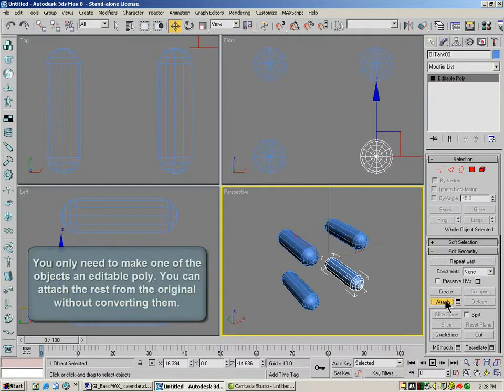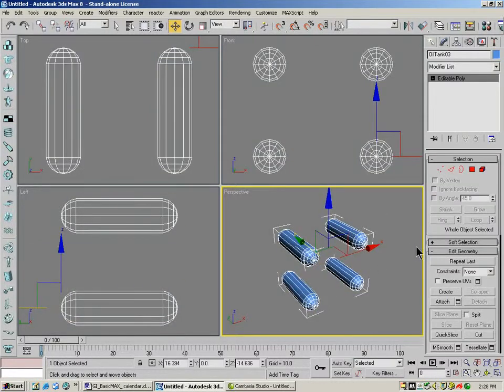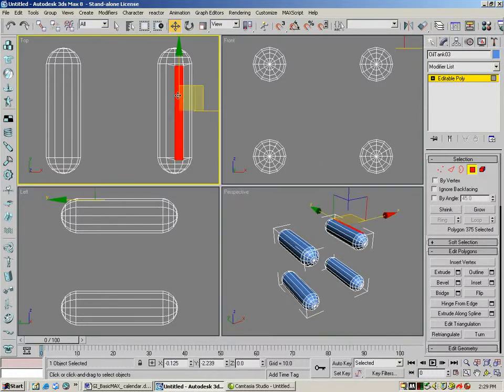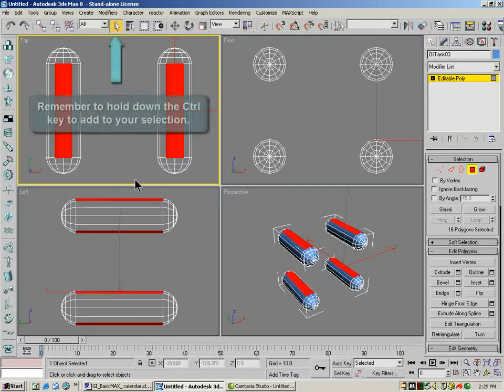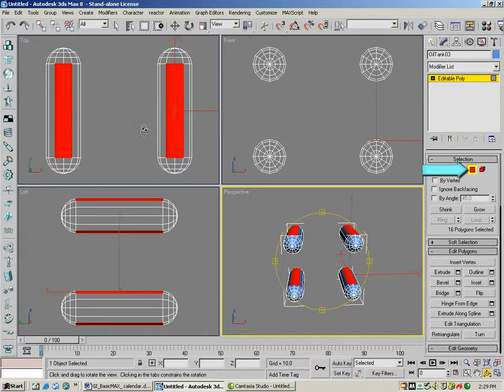I hit attach and attach each one. And you'll see by the bounding box that they're now all one object. That's what we want. Then using polygon, what I'm going to do is select, using the select tool by the way, I'm going to select through these to grab the top polygons. You can see that those are grabbed.